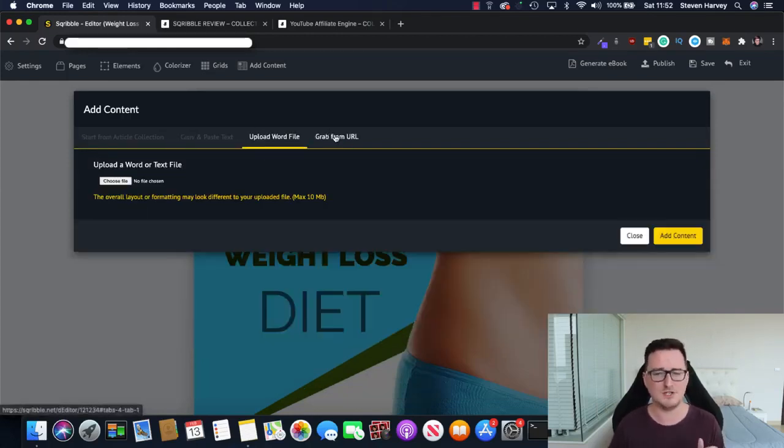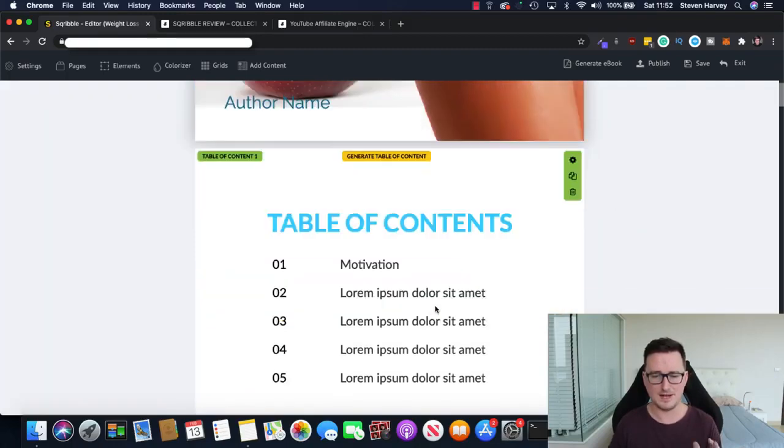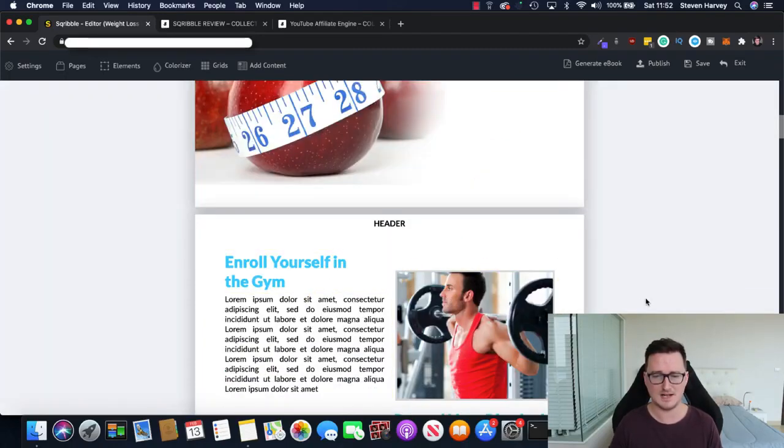And here's a really, really great feature. You can grab from URLs. So if you have a website or an article that's already online, or you want to borrow some content and maybe mix it up a little bit, you can simply enter in the website URL and it will pull content, or it will pull that article, and it might be a ready to go ebook, and that would be really, really great. And you can go ahead then and format it. And then you can add some images and you can add some text, etc.